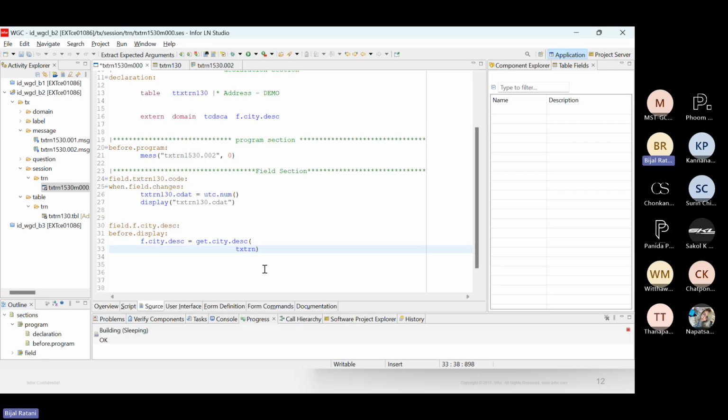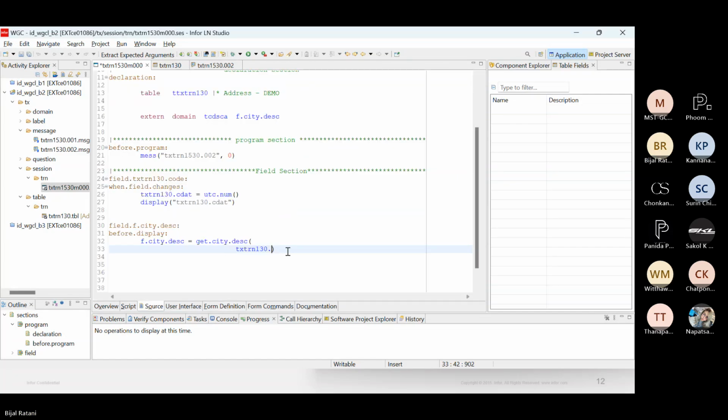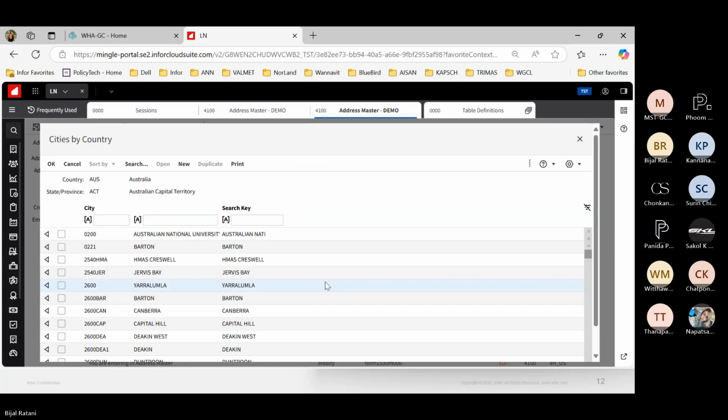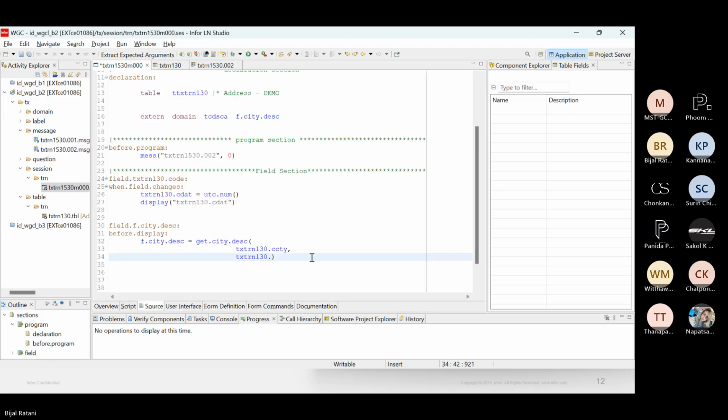So txtrn 130 dot. We have country. First thing we will pass is country, which is this ccty. And another thing that I will pass is city, txtrn 130 dot ccty. Okay. City, city. Now these arguments I am passing. This is my function, and to this function I'm passing this argument. Now let's declare this function.